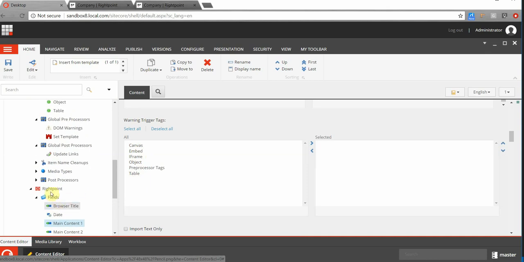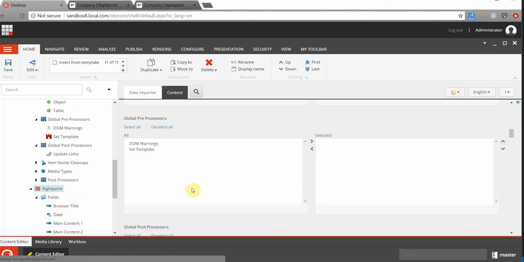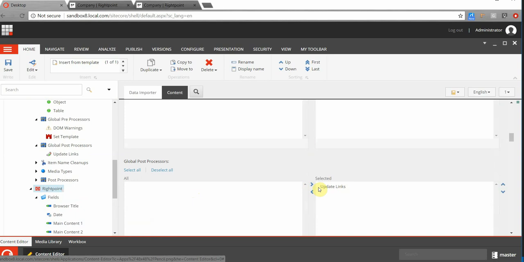If we go back to the configuration section, in the post-processor, we have update links. Basically this one just updates the links of the imported content within itself if it finds any relationship between them. And then we would go over an example.